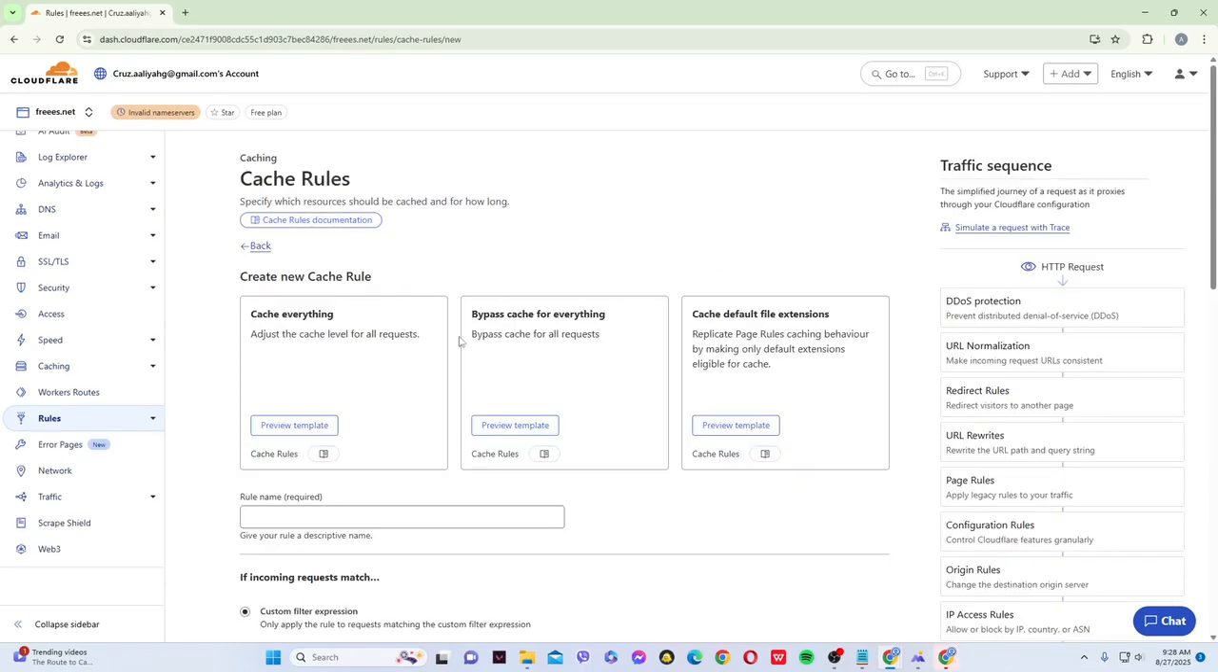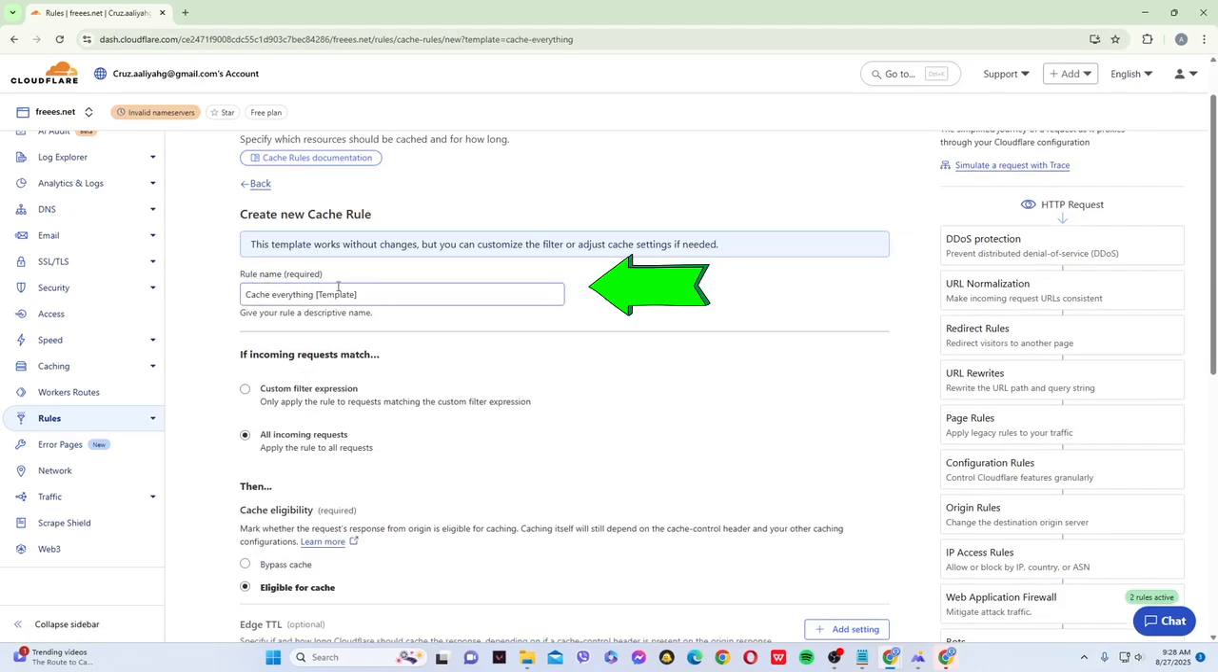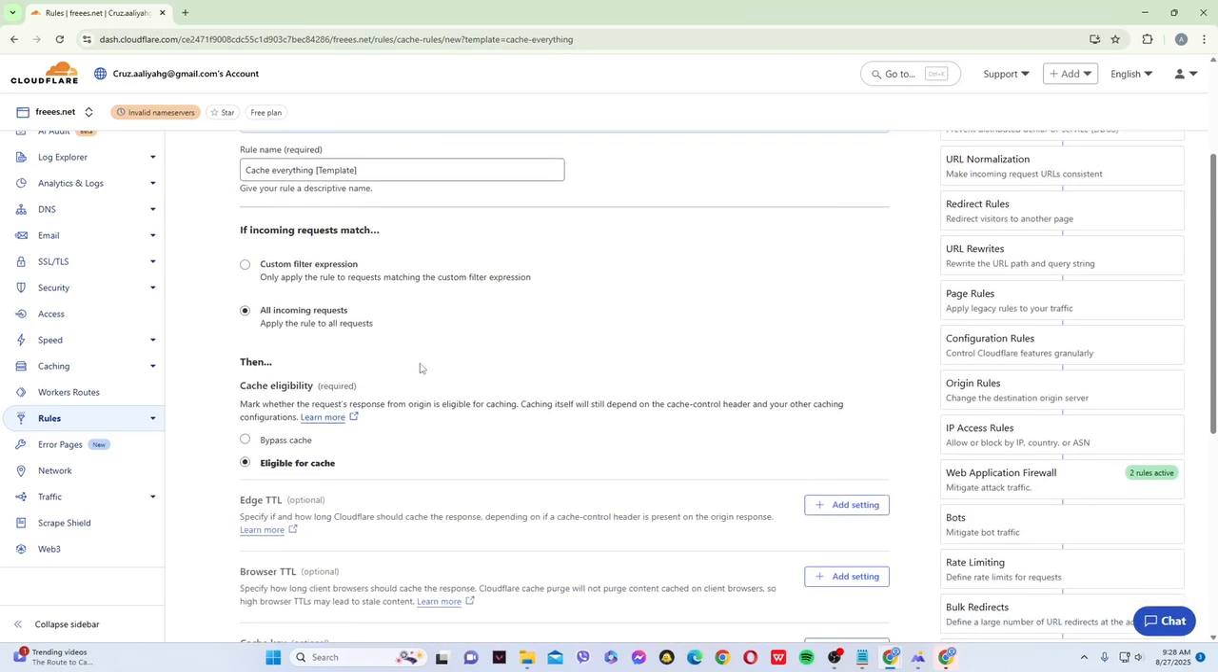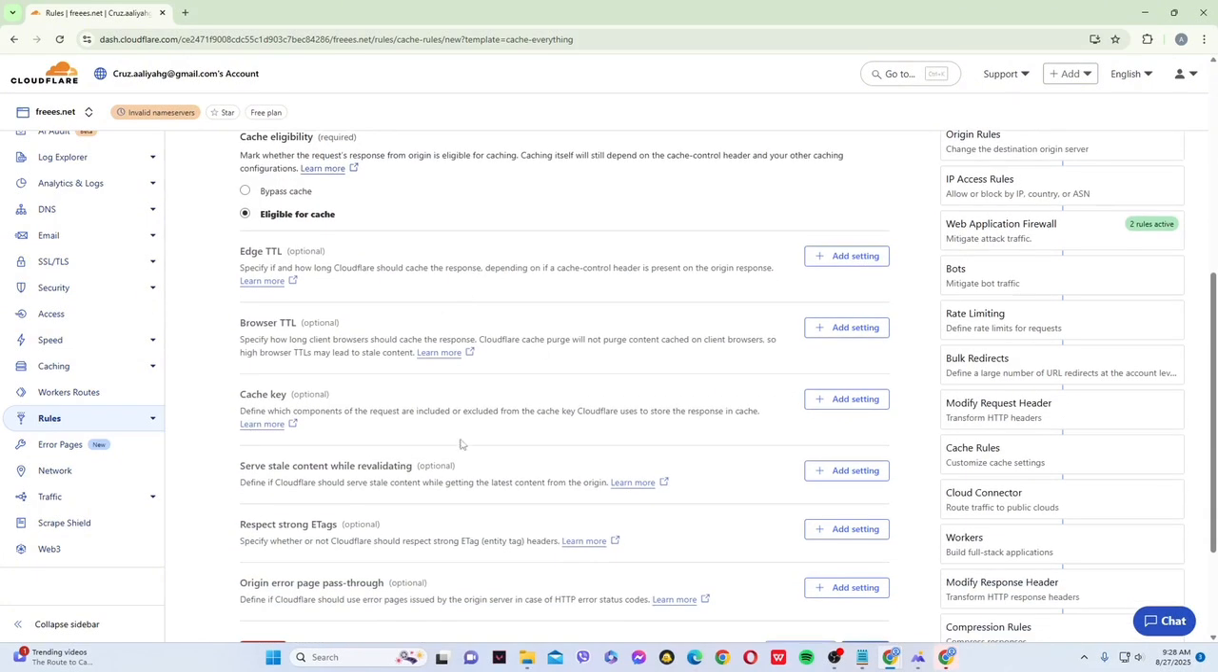Now here, you'll be able to add in Cache Everything. So go and preview that template. Now, you can add a rule name. Also, select if custom filter expression or all incoming requests. Then just go ahead and select the settings that you want for this rule.